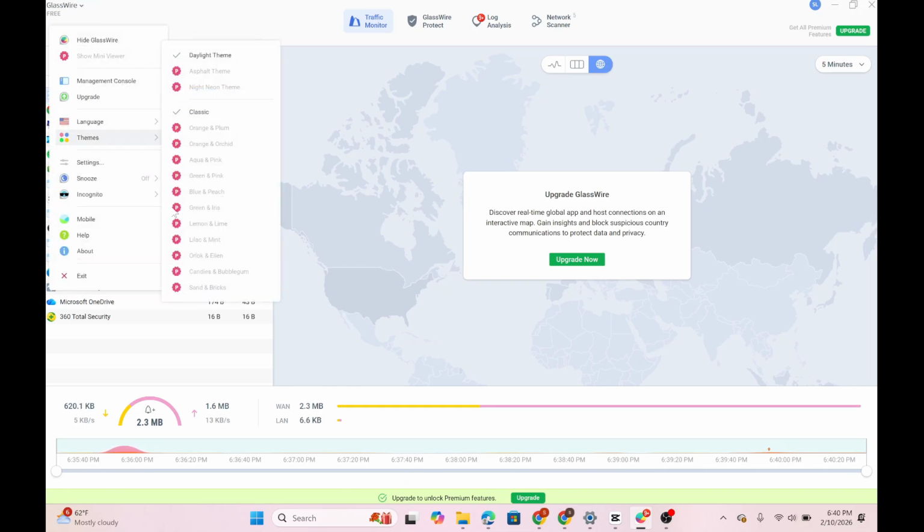Over here you can find a lot of themes. You can select any theme that you prefer by simply selecting one of the themes, and that is it. The theme changes will apply instantly, so you can see how it looks in real time. Your new theme is now active and will remain until you change it again.